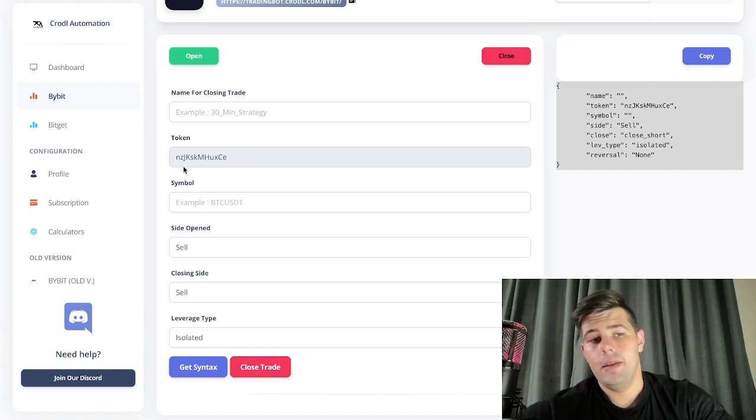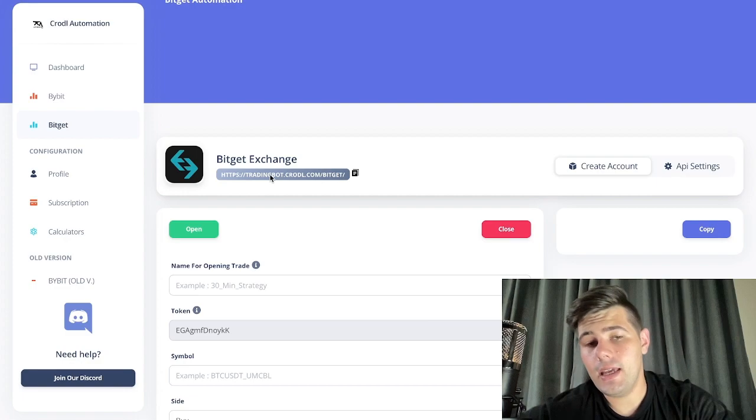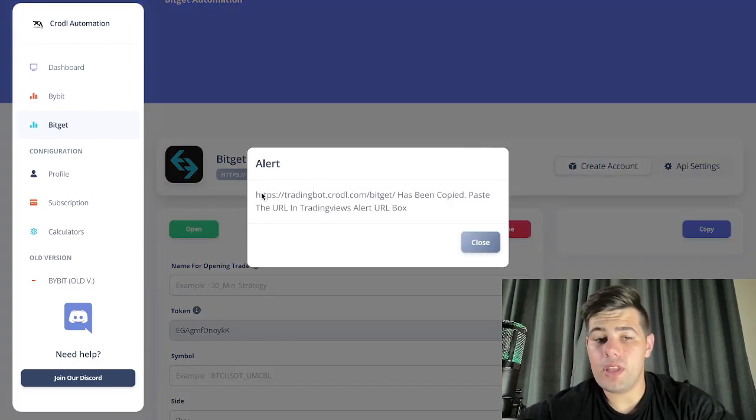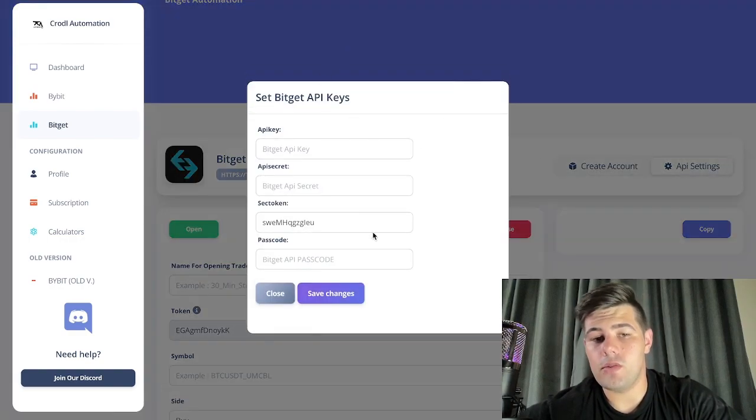Now we can go over to the Bitget exchange, and you'll notice that the first thing that changes is going to be this link, as the previous one was slash Bybit, and this one is going to be Bitget. So if you copy this, you'll see that this has been copied, and it will also tell you that you need to paste this alert in your TradingView alert notification box. And if you don't have an account, you can click on create an account, and for API settings, this is going to be the pop-up.